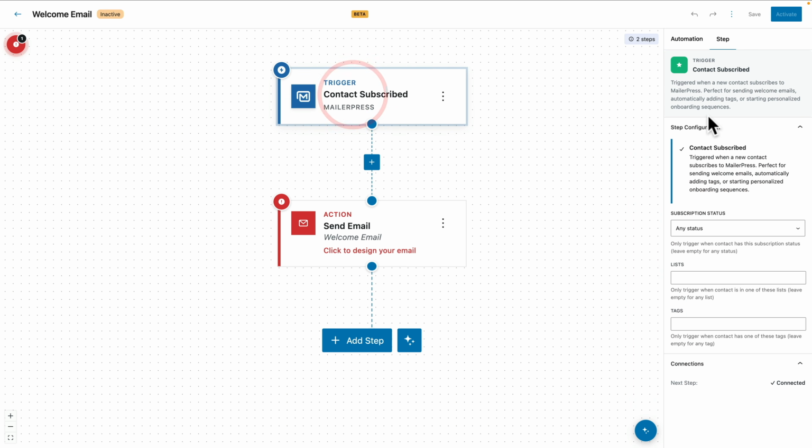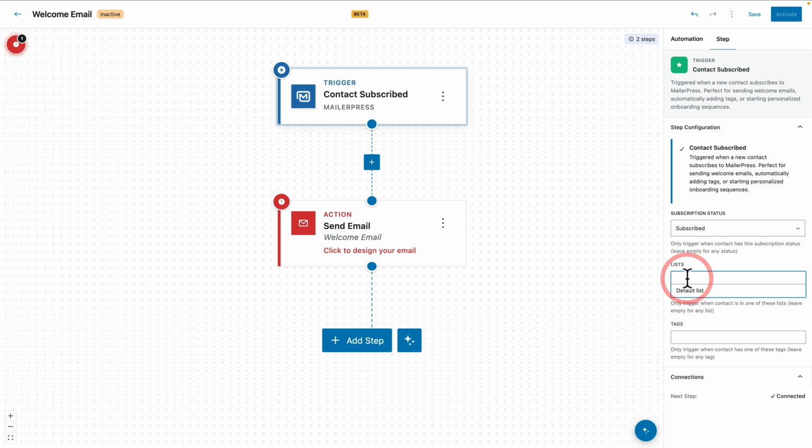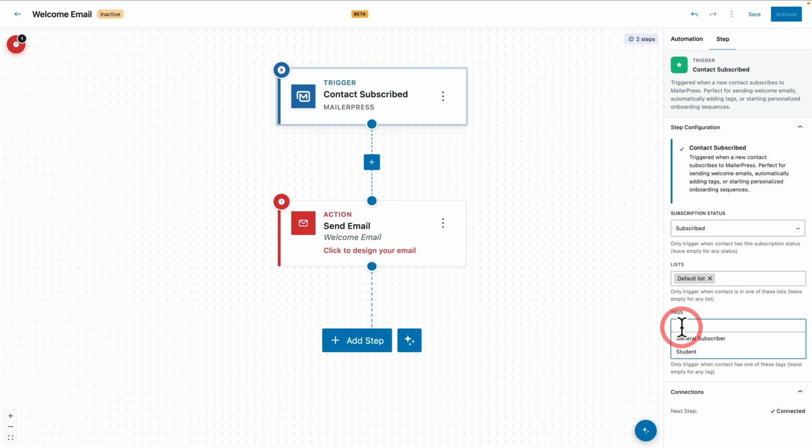So if we click and open this up, over on the right-hand side, there's all our settings. So you can see it tells us the contact subscribed, so triggered when a new contact subscribes to MailerPress, etc., etc. Subscription status, we can configure that they are only going to be subscribed. And then we can choose the list that we want to target. In this case, I've just got the default list, but you may have multiple. And then if you want to work with tags, you can do that here. So let's say they just sign up as a general subscriber. So the trigger has now been configured.